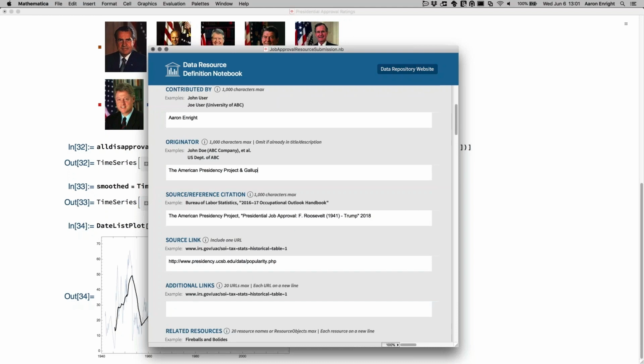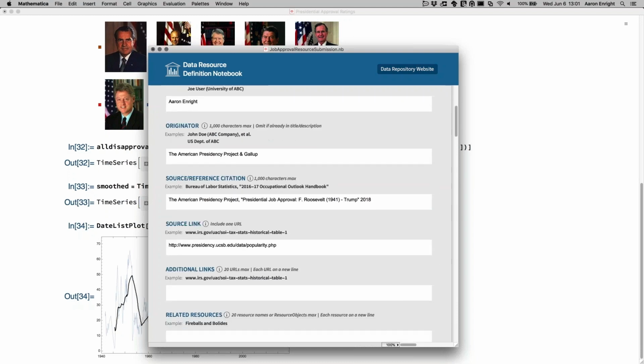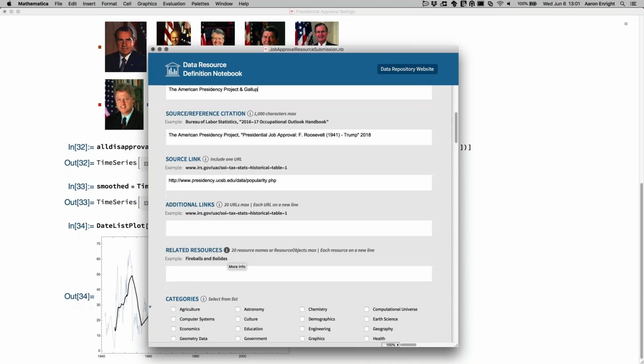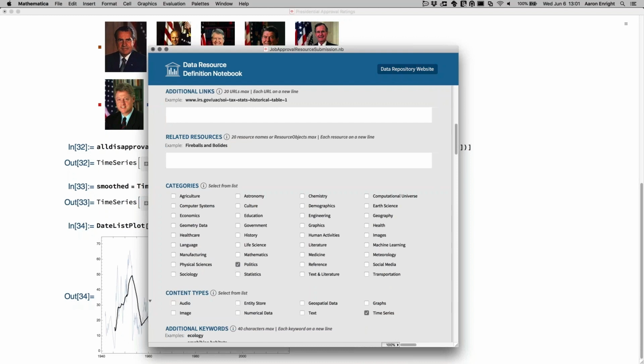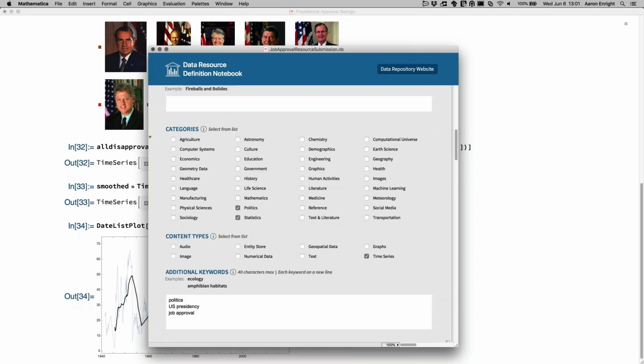A source reference citation, a URL source for the data, and other metadata is available here too. Categories, I chose politics. You can choose multiple categories, such as statistics and so on. And the content type, this is all time series data, and a few keywords.